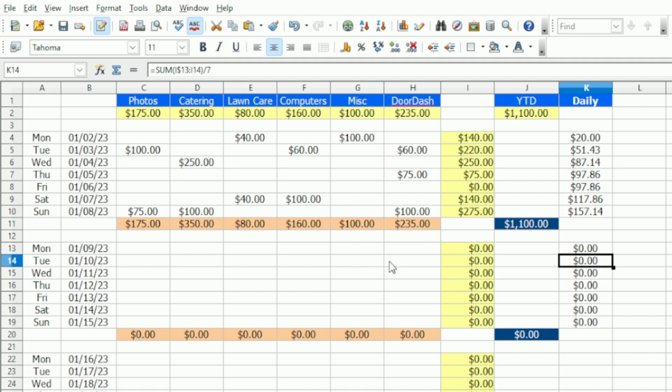So in this case, I13 is the first day of the week, I$13 until I14, and I$13 till 15, all the way down. Just do that for each of these, and then you'll be able to easily track your daily averages.